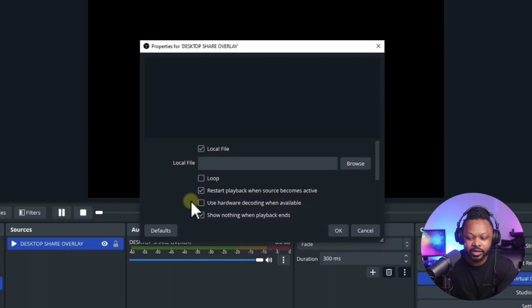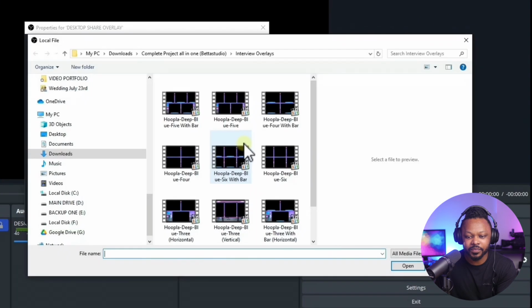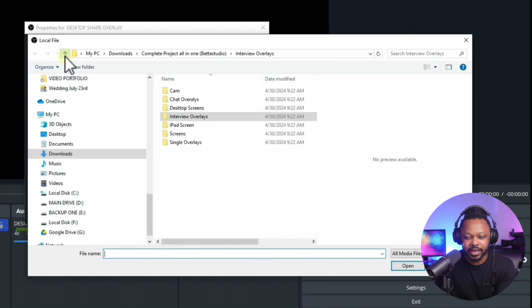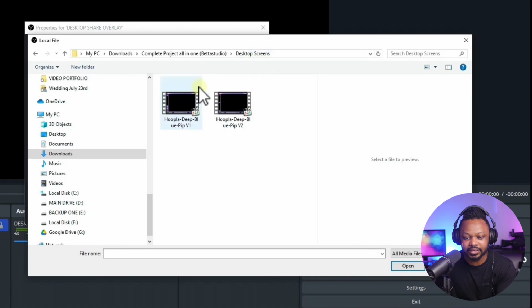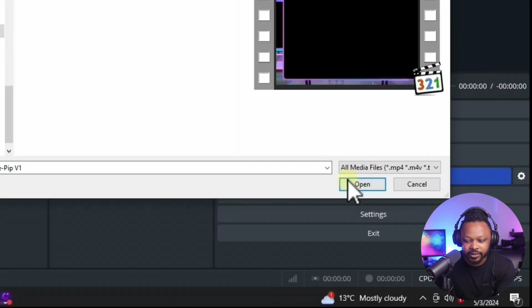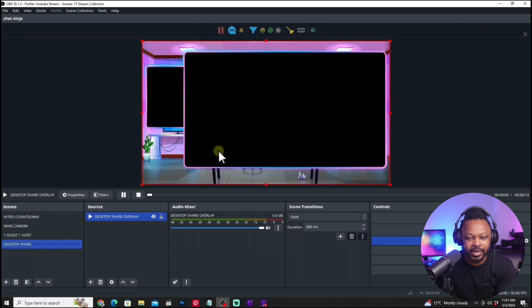I'm going to hit OK, and make sure I check loop because this is an animated overlay, and I'm going to use again the Beta Studio overlay, the animated overlay. For this one, I'm going to go to desktop screens, and check version 1, and this is what it's going to look like. Basically this is the corner.